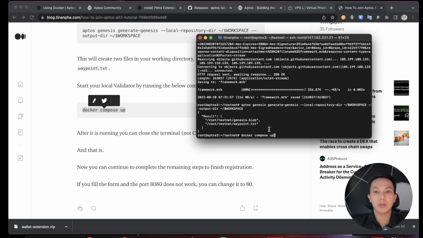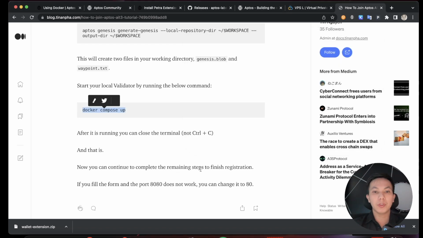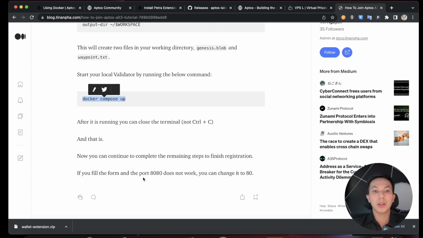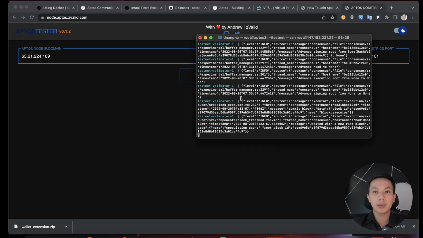Okay, let's go to the next step. You run docker compose up, and then you are ready to go to the next step to finish the registration. If you fill the form and the port doesn't work, you can change it to 80 and fill it again. You can use node.aptos.gvalis.com after it's running. Okay, it's running well.